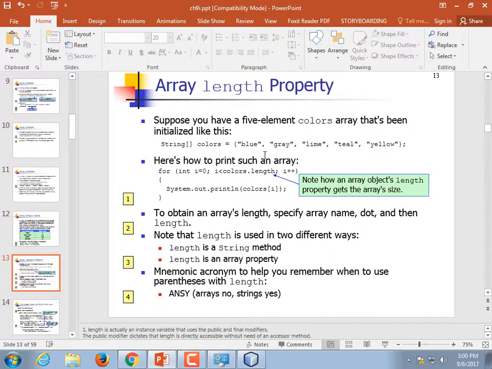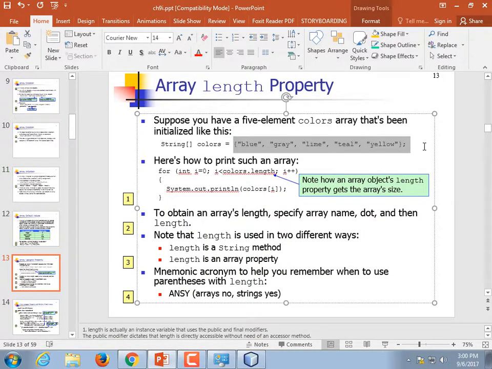The array length property. You declare your array like that, and then you print out the length. Dot length is equal to 1, 2, 3, 4, 5, meaning that you can access elements 0, 1, 2, 3, 4. We've seen dot length before as a string method.